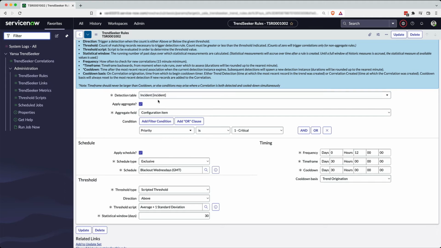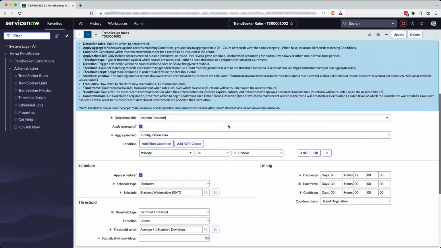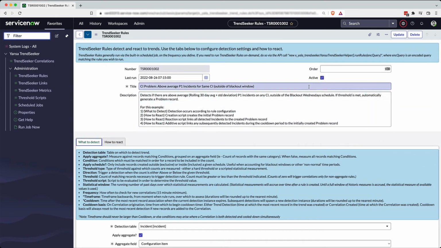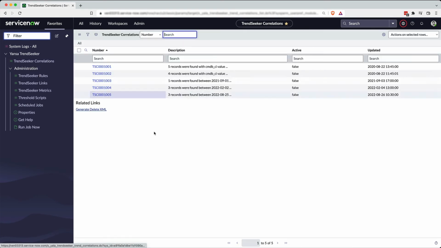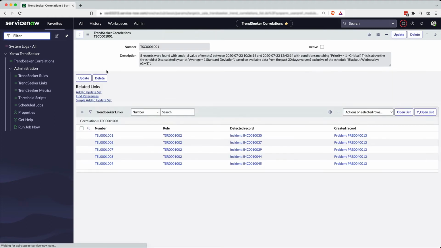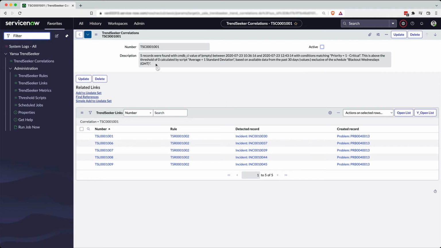Now let's look at correlations. This is the richness of our TrendSeeker rules we can configure. However, whenever these things do trigger, we just create a correlation. And this is the same as it was before, not much different here. You can come and look at a correlation that was triggered. Whenever that happens, it gives you a brief description where it aggregates all of the data that it has gathered as part of the correlation.